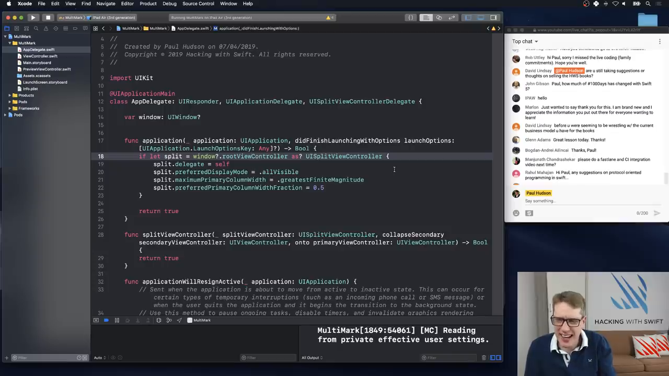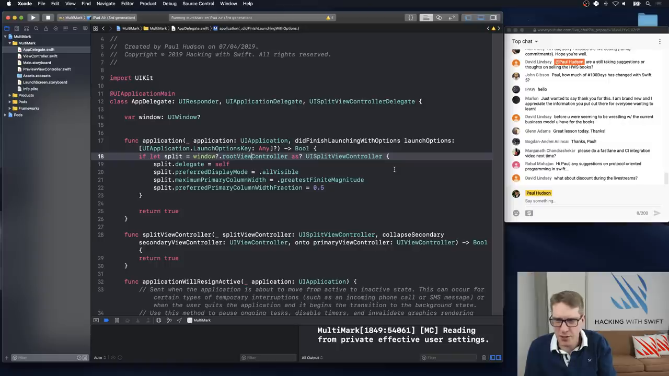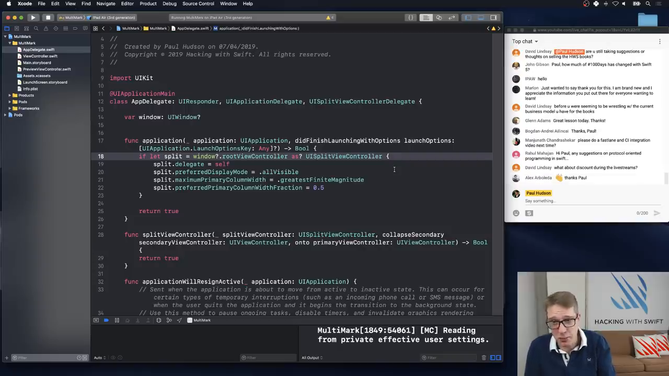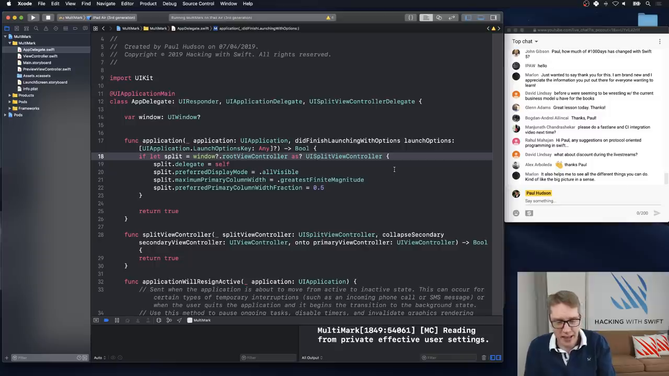Please do Fastlane and CI. Not going to happen, Manjuneth, I'm sorry, because it's not an application. Right now, we are focusing entirely on building applications in Swift from scratch. That will change at some point. We'll switch across to doing techniques or something else. Right now, it's building apps and games from scratch in Swift.